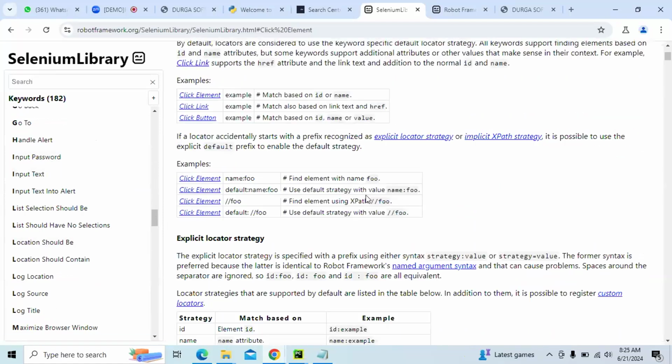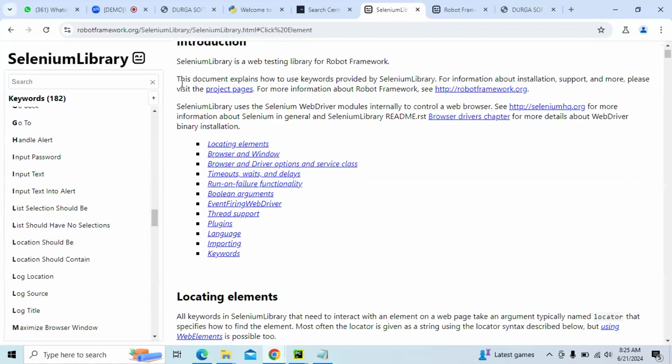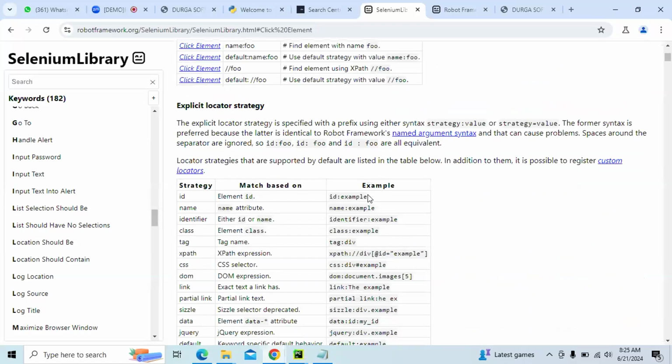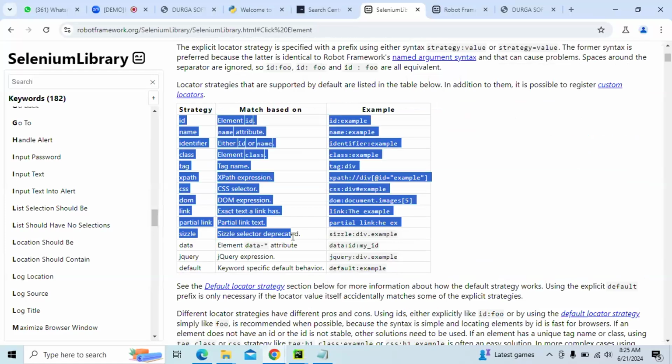First thing, we will try to understand the basic things that are there. You have to know how to locate the elements. First step, how to locate an element. All this you can find. These are all locators which we have.